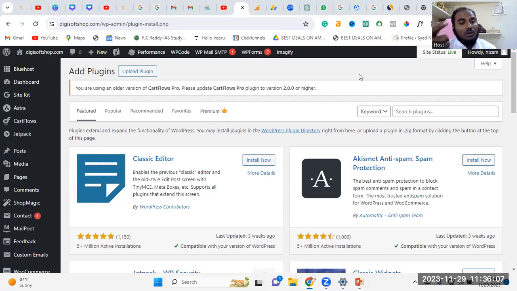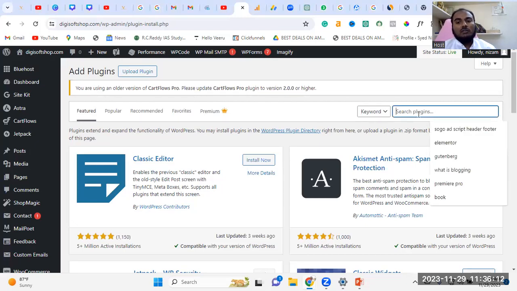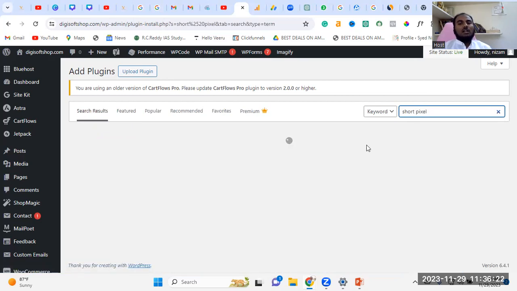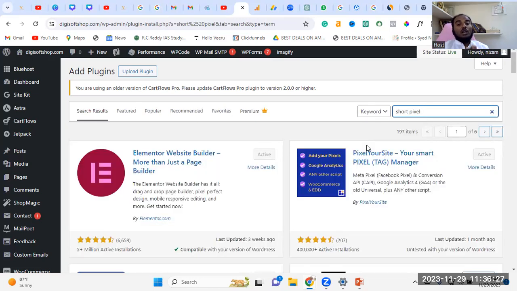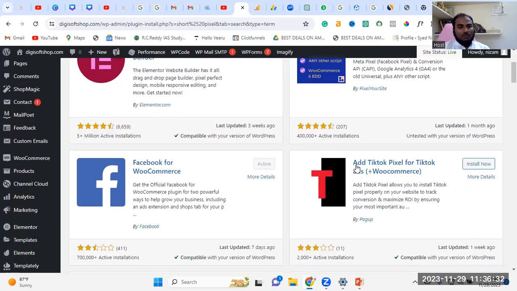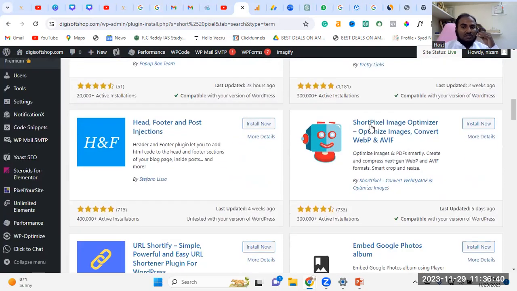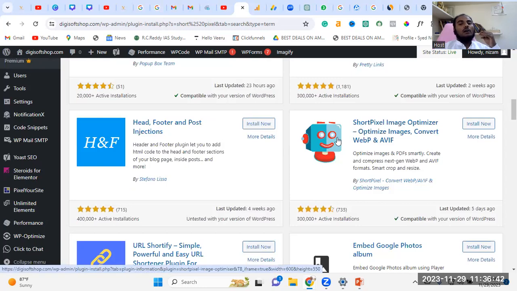So in order to improve our website performance and make it load fast, we have to install one plugin called ShortPixel. This ShortPixel is a plugin which will reduce the size of the images present on our website without changing the quality of any images. So, by the name ShortPixel, you see, this is the logo of ShortPixel.